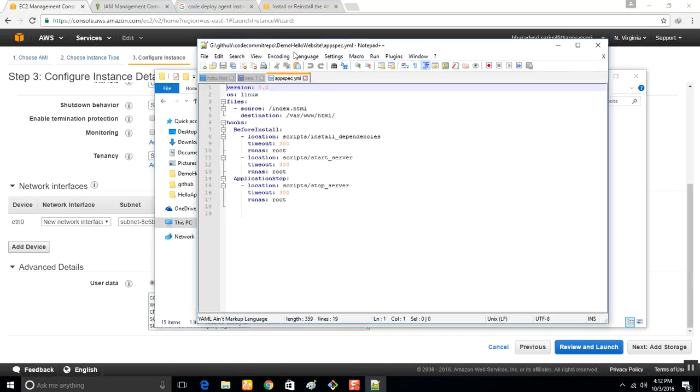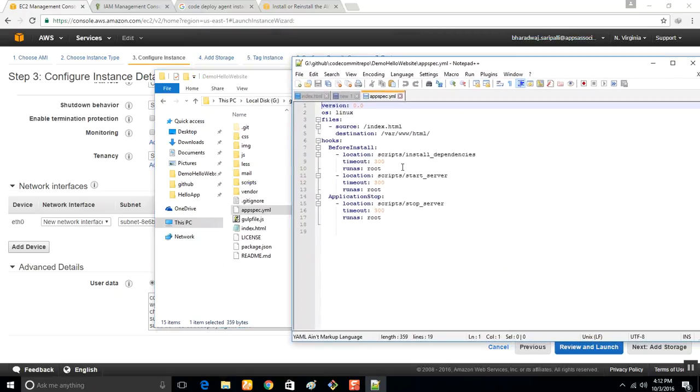This is the basic one. The version is 0.0 and the OS it runs on is Linux. Now these two things matter a lot. First one, files. The source file, the basic file that this app contains, index.html, should be placed in the destination /var/www/html. That is the first thing.